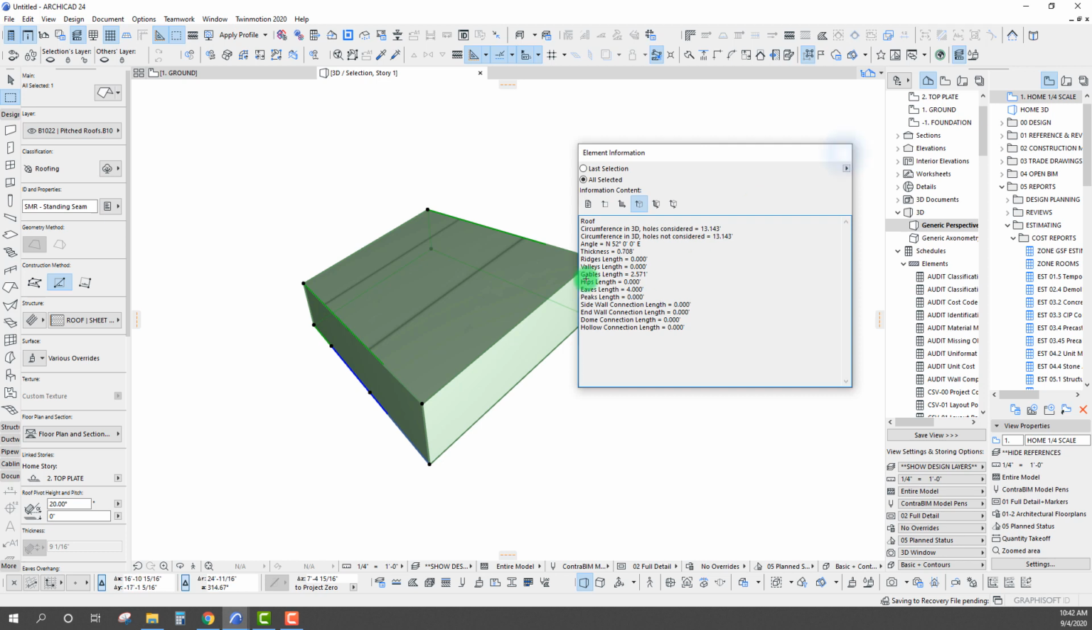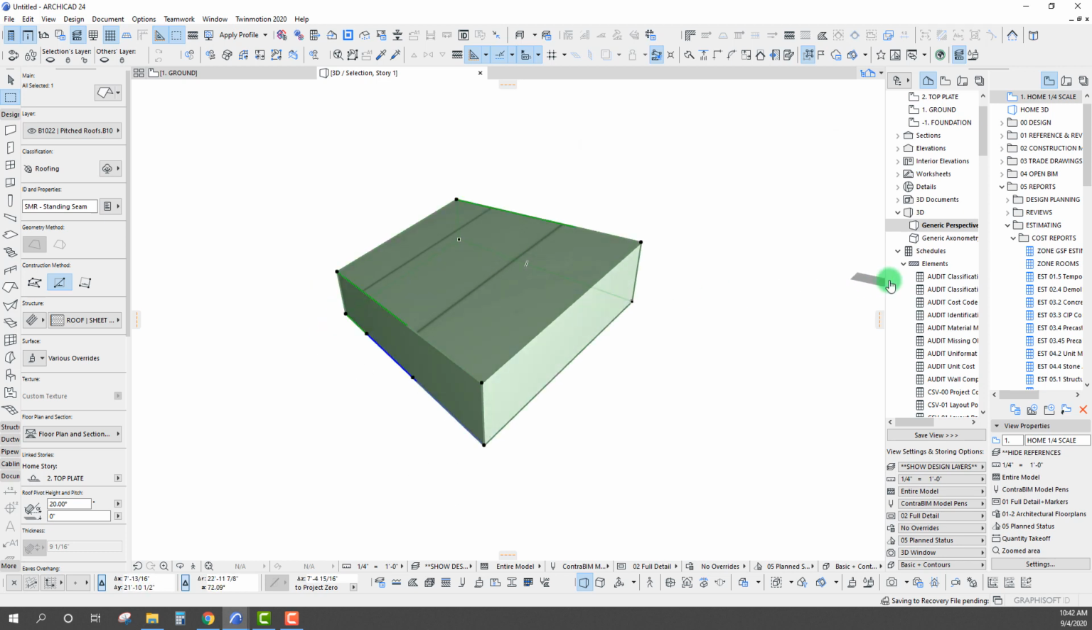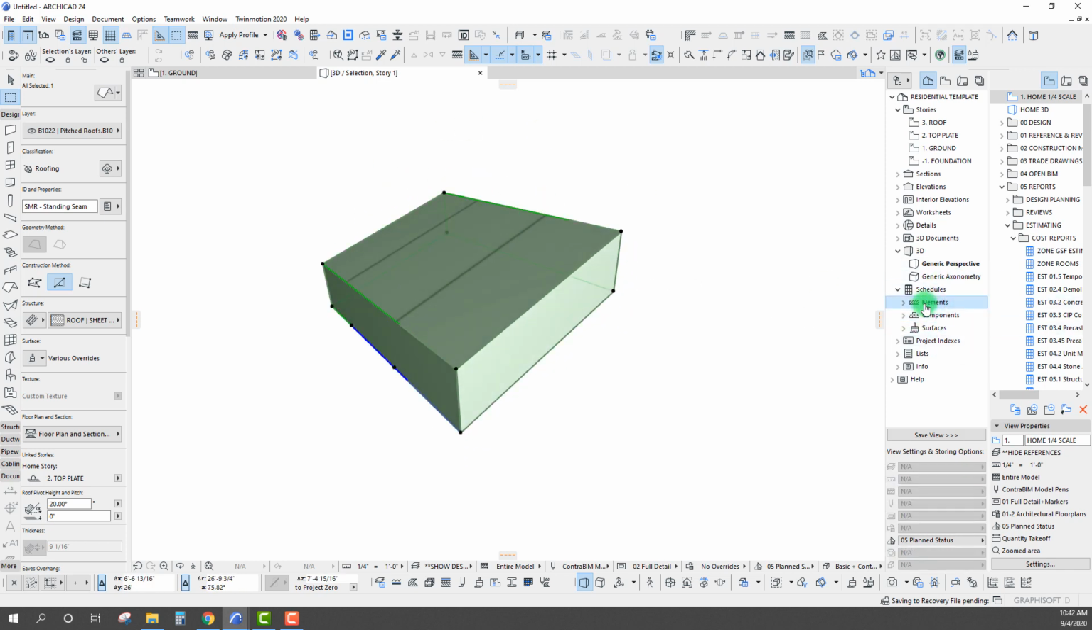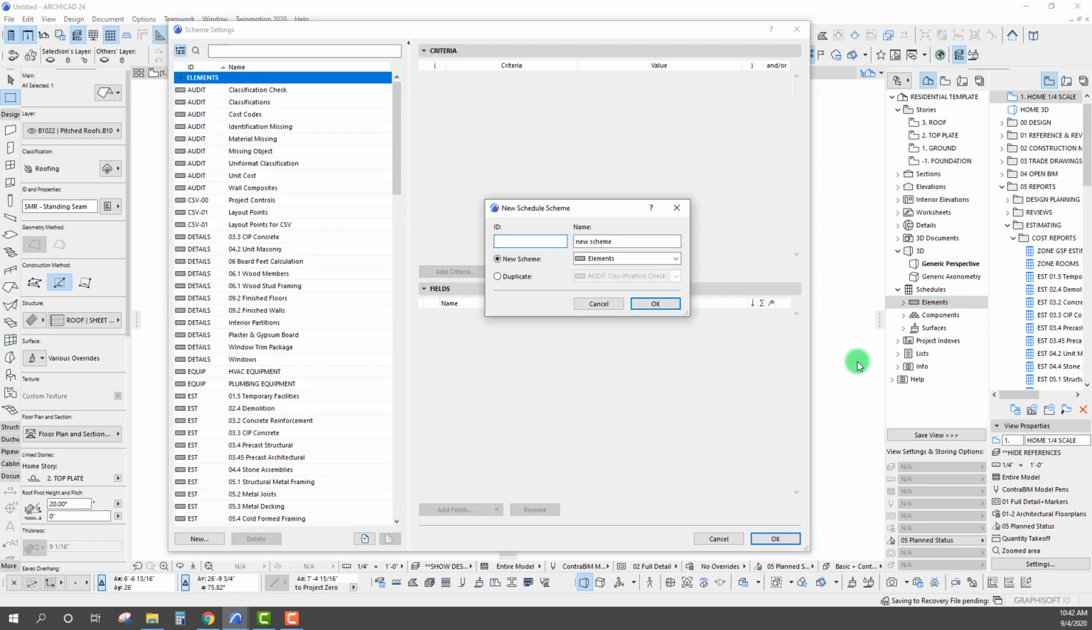Okay, that brings us to the next section of this video, and that's actually creating a new takeoff report. For an element like this, I would prefer to use an element type versus components or surfaces. These can be useful for other types of takeoffs, but when we're talking about sheet metal roofing, we'll want to just start with our elements, and we can go create a new schedule. For our ID here, I'm going to give this SMR for sheet metal roofing to begin. We'll just call this sheet metal roofing, and we'll hit OK.